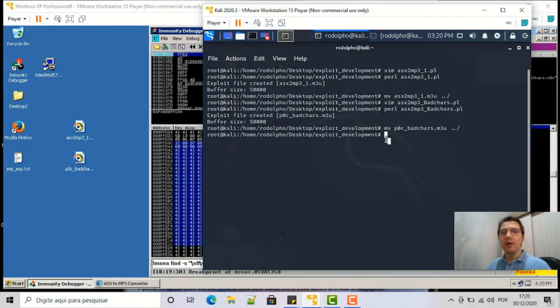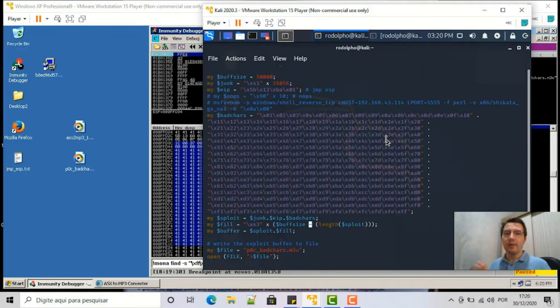Let's see our exploit code. We know that the character 0A is a bad character. For this, we need to erase the 0A, because 0A is a bad character.